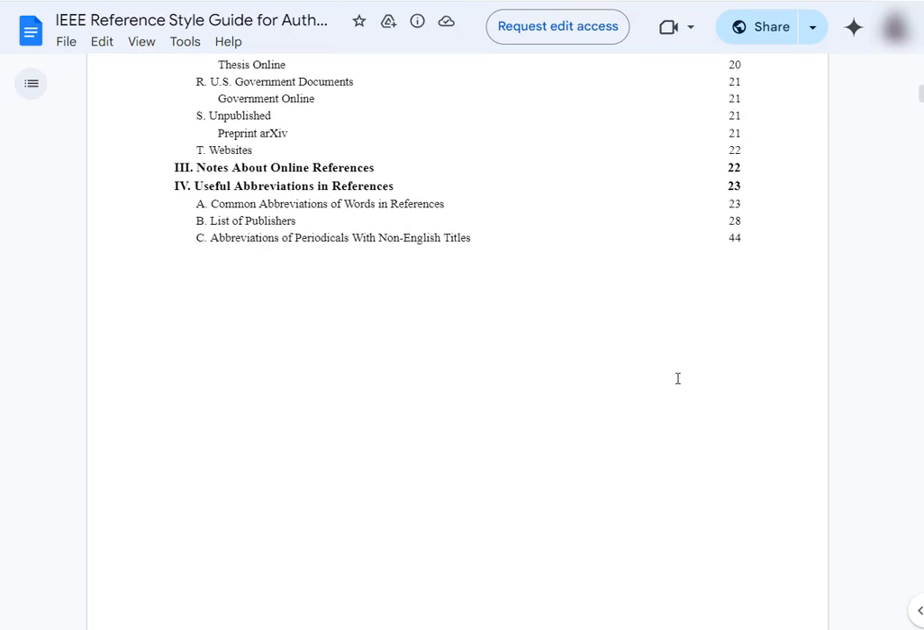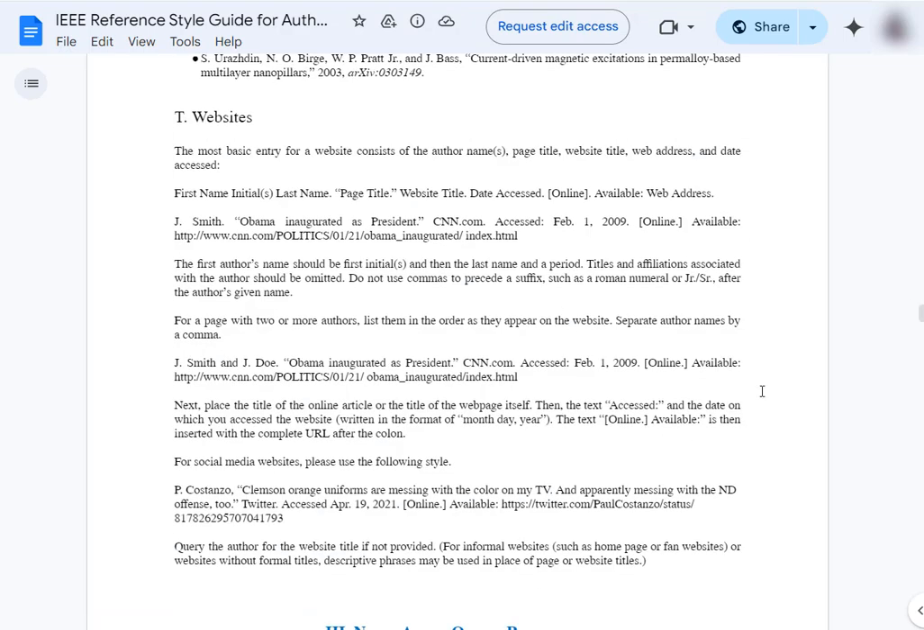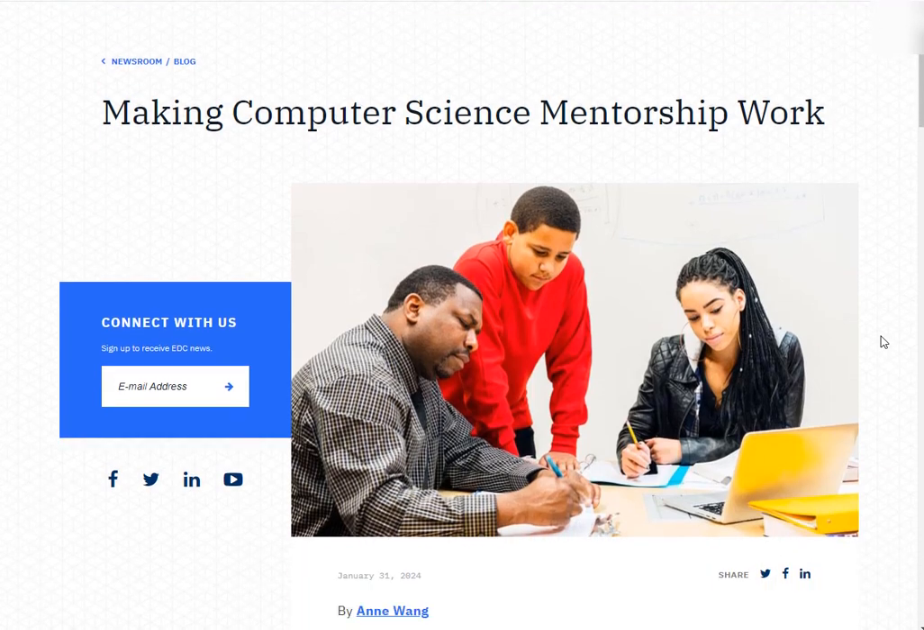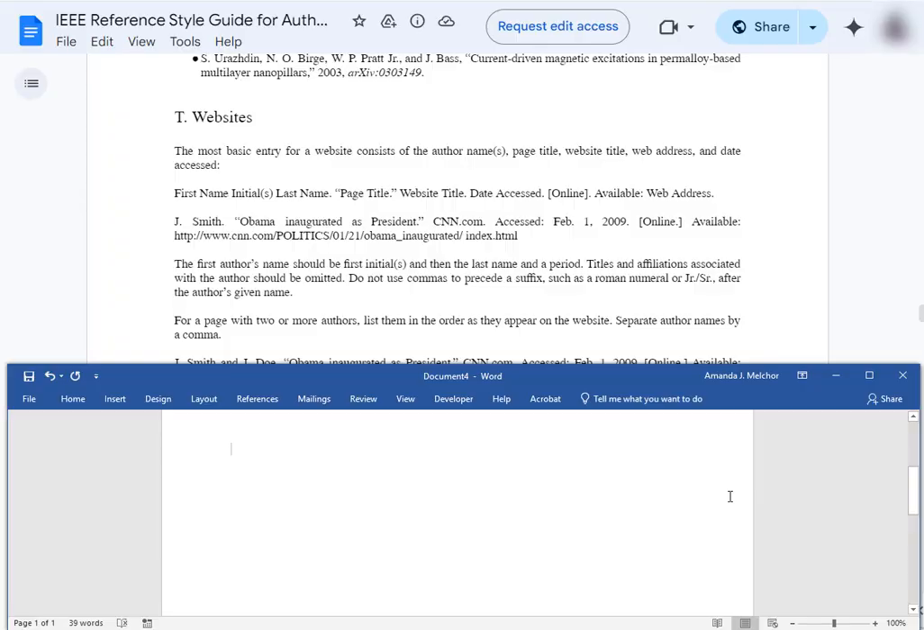The section T, Websites, fits my material, so I'll click on the section and be taken to a template and several examples. Once again, the first element we need is the author. Carefully looking at my web page, I can see my author is Anne Wang. I'll write their name in the first initials, last name format and end the section with a period.